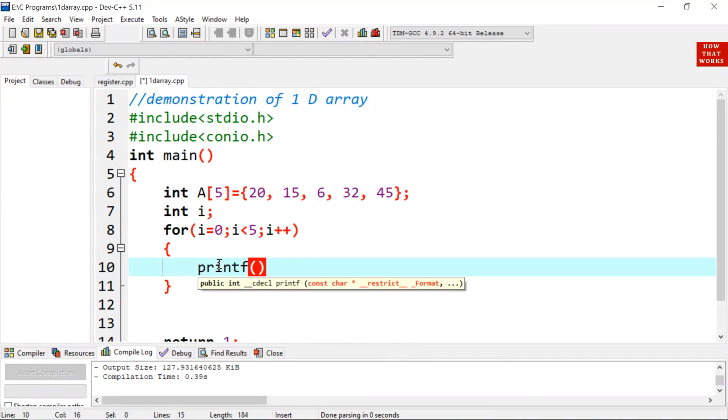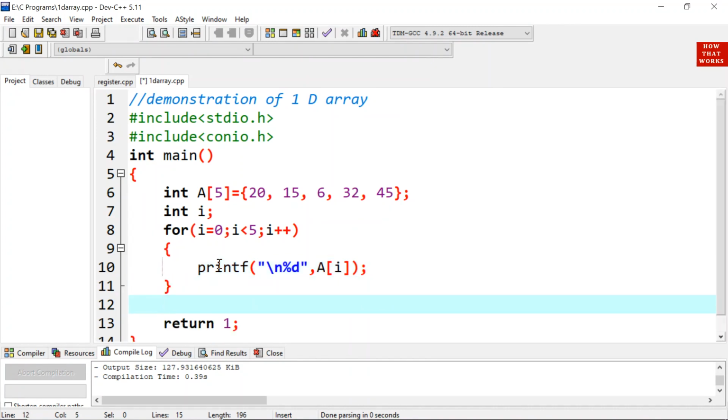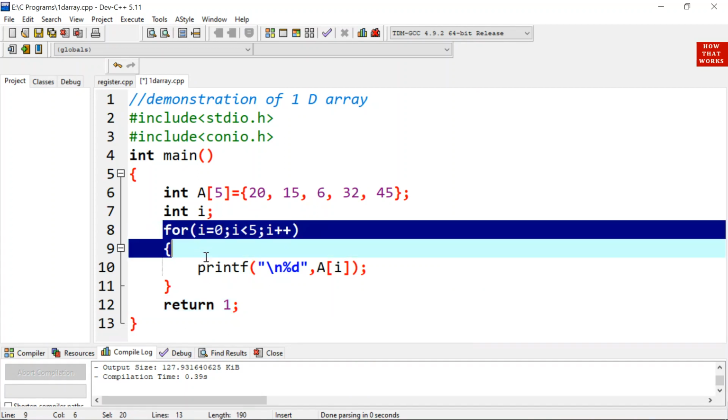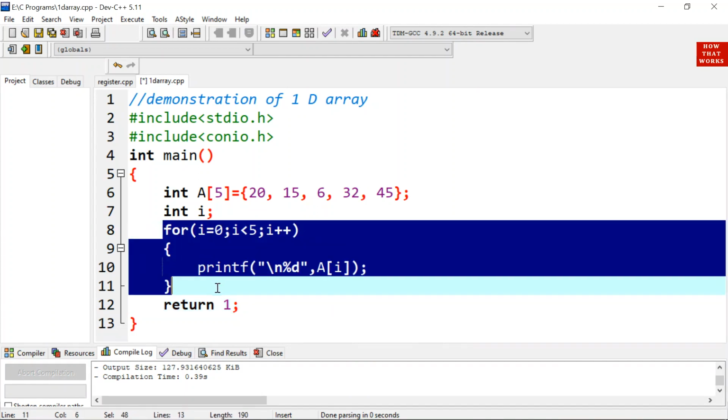Printf, \n %d, because it's an integer, %d, then we will mention here a[i], then semicolon. See it carefully. This is the main concept to print the values of an array. How to do it? For i is equal to 0, i less than 5 and i plus plus.